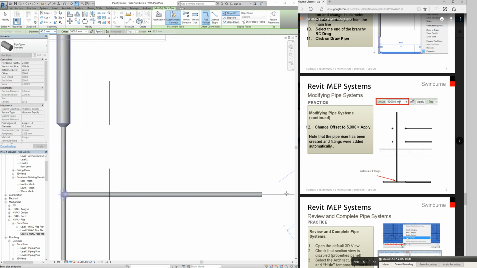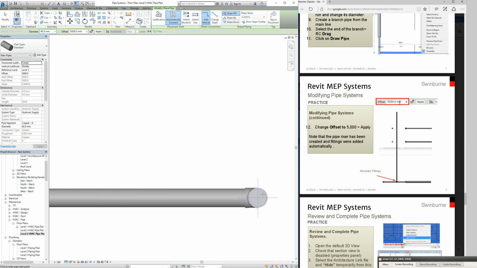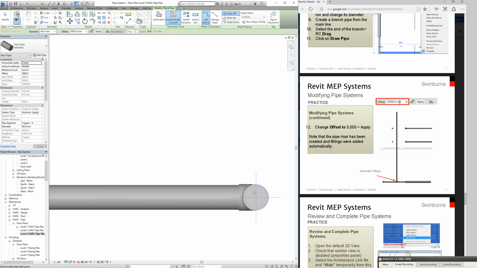Actually, it's not enter, but it says here apply. So I hit apply, and note how Revit creates this pipe perpendicular to our main line, and also the fittings.